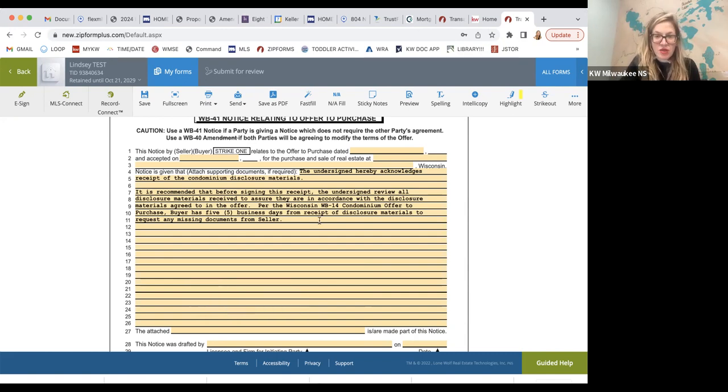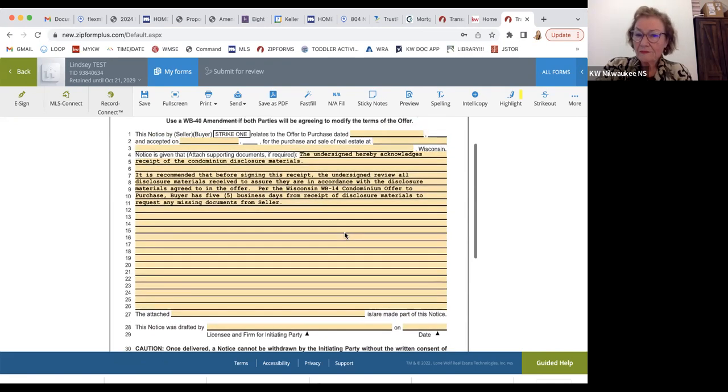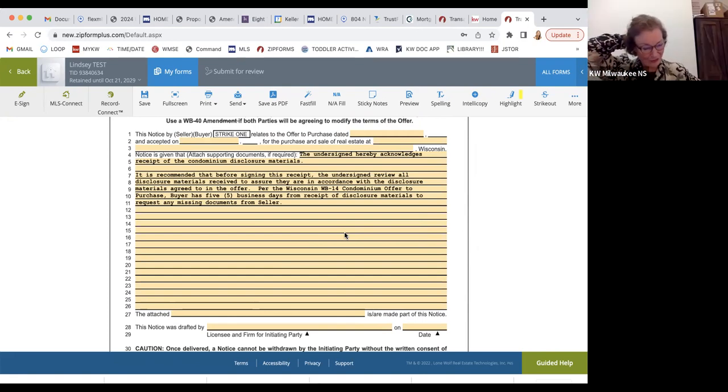Didn't we used to have a form though? I remember a form that listed all of the documents and it says you acknowledge receipt of. I don't think we've ever had a form. Maybe that was my old company. That's what I kept looking for and I couldn't find it.